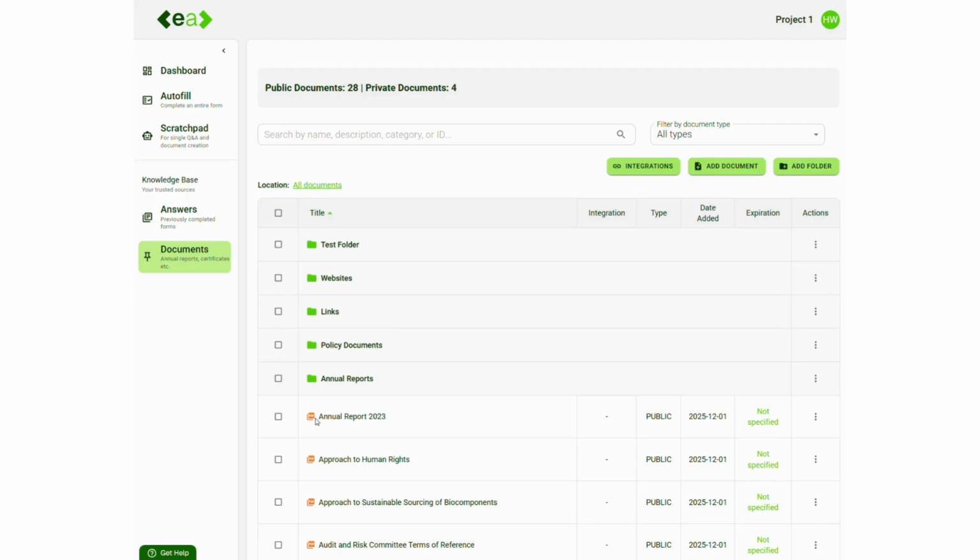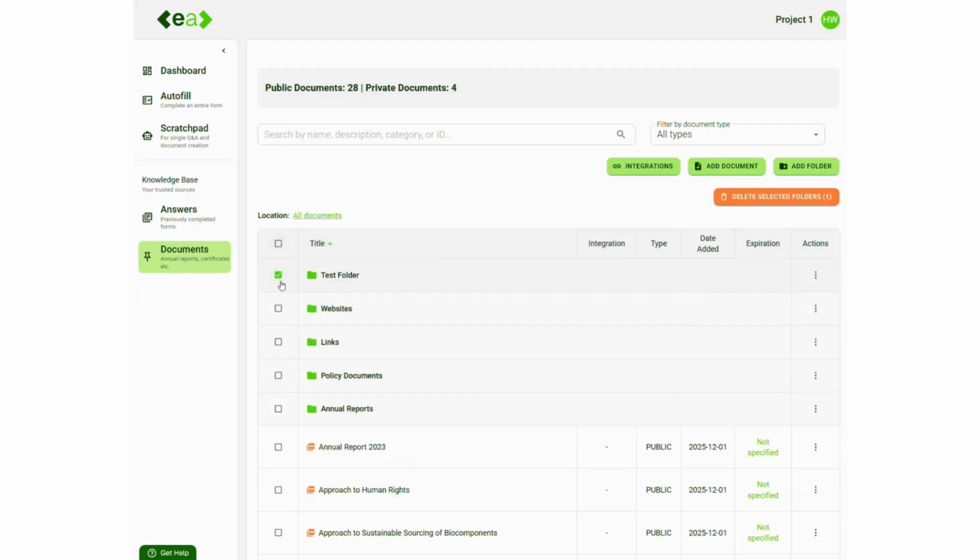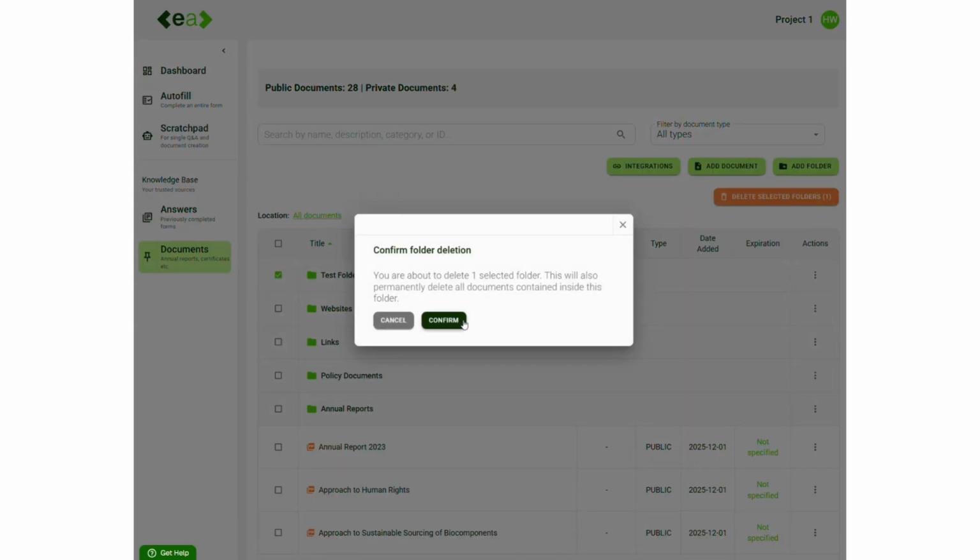And if we wanted to delete a folder, for example, if I want to delete the test folder, I can select the tick box here and delete selected folders. What you'll note is that if you delete a folder, it will also delete the documents contained within it.